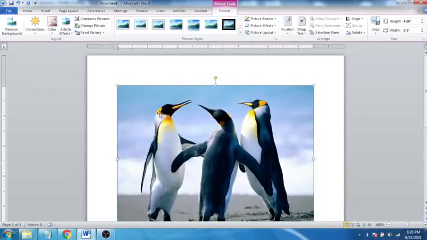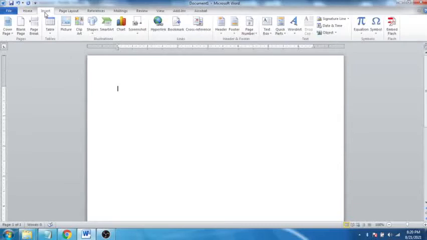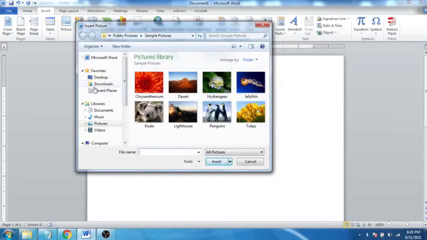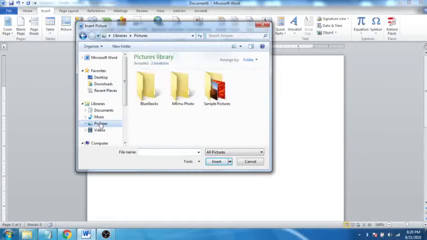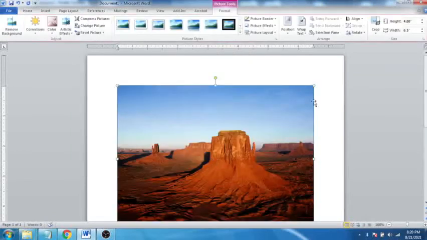I have inserted a picture. Got it? Once again, I'll show you. Go to Insert, click on Picture, and go to where your pictures are located. There are a few pictures here. We'll click on the desert. Insert. This is how you insert images.